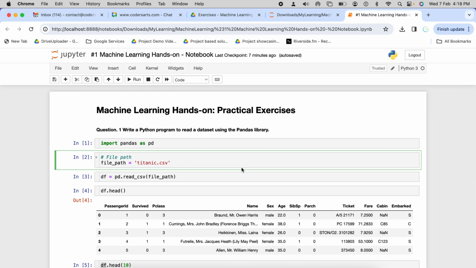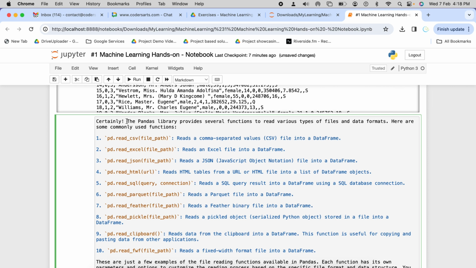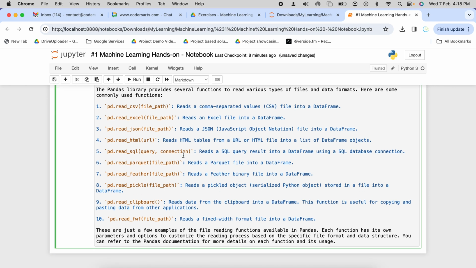There are many other types of files you can read. Let me show you that. I have already written some of the things, so you will get the idea. I'm just directly copy pasting here. If you want me to cover everything, you can comment down below. I will try to cover more and more, but these are the common formats we are going to read. So let's run this one.